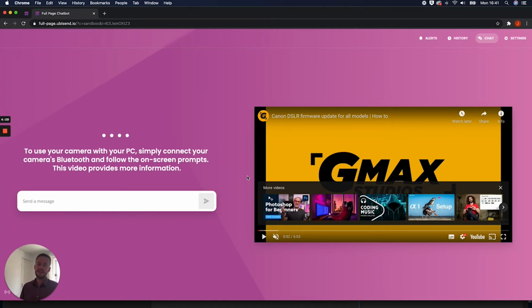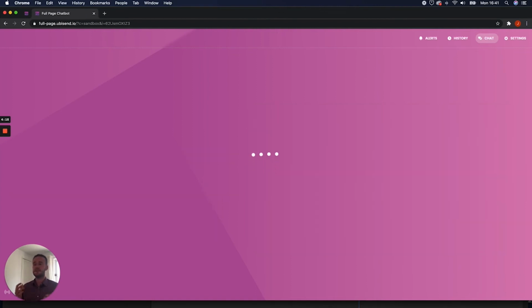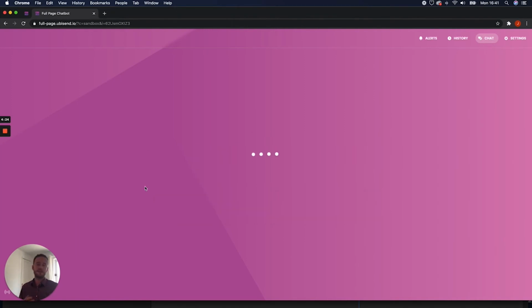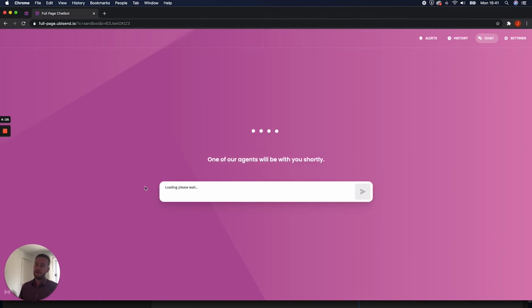But what do we know about any kind of how-to guides? Every now and again, someone might get a little bit more stuck. So the guide might not be perfect for them. So let's just say, I'm stuck. Nice simple one here. And then the chatbot's going to ask if it wants to put me in touch with a live chat agent. I'll say yes, I'm still stuck, I need a little bit of help. And then it says one of our agents will be with you shortly.